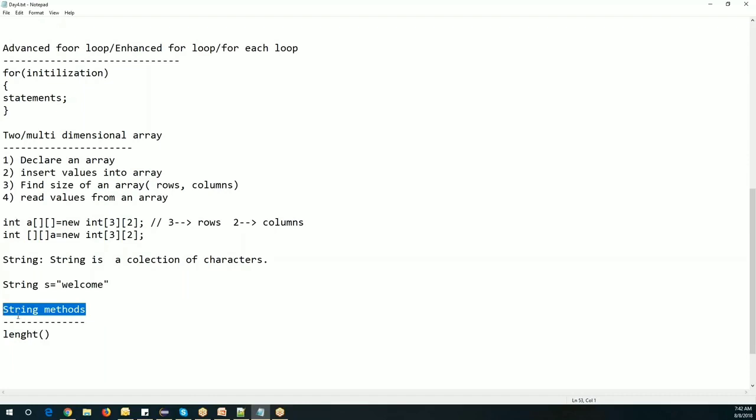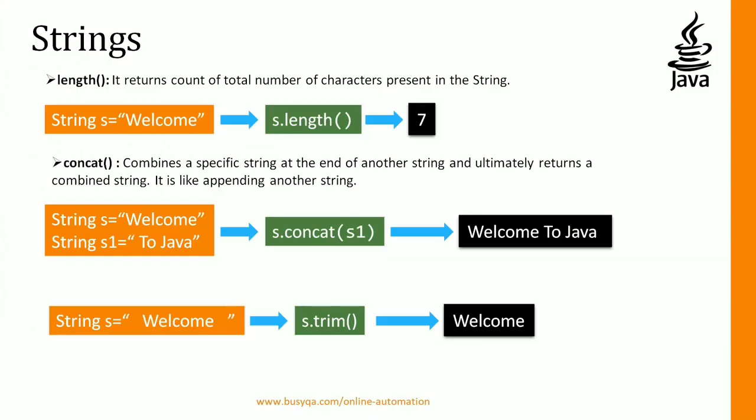There are so many methods, and I'm going to discuss them one by one. I'm going to share a small presentation with you, and let us see what the different string methods are. Here I have listed out a few methods.